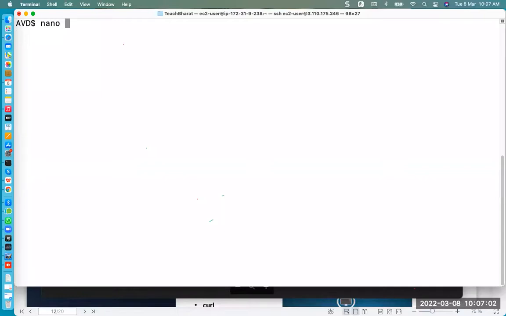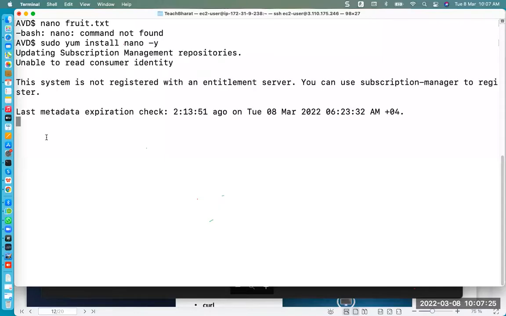Okay, nano. Let's say I put fruit.txt. It will open that. Or the nano command is not there. Okay, no problem. sudo yum install nano -y. It is installing that.